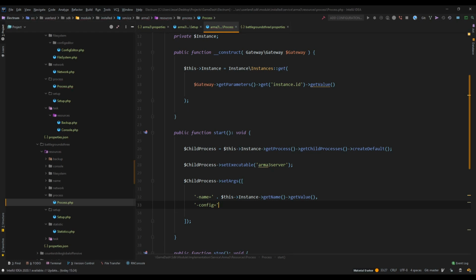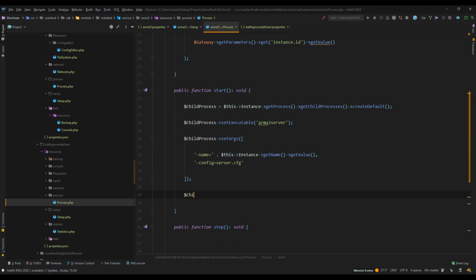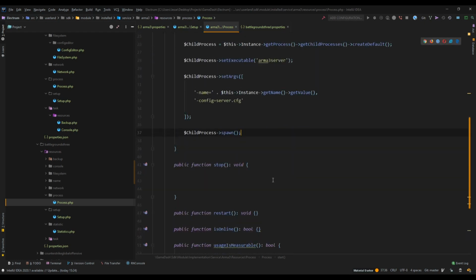And then we'll go ahead and specify the config parameter. You can either have the user decide which config to use by creating a setting, or we can just hard code it. And in our case, for the sake of this example, we'll hard code a value. So all there's left to do is start it, and we'll spawn a new child process.